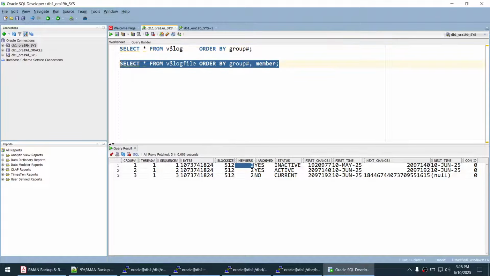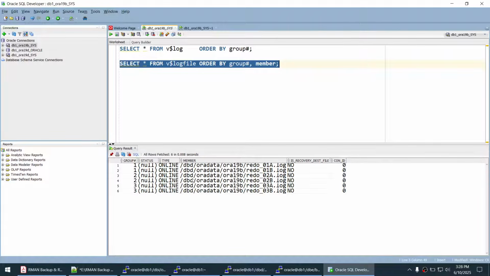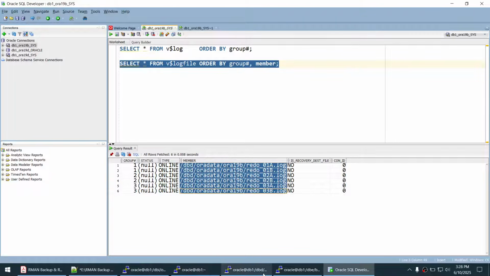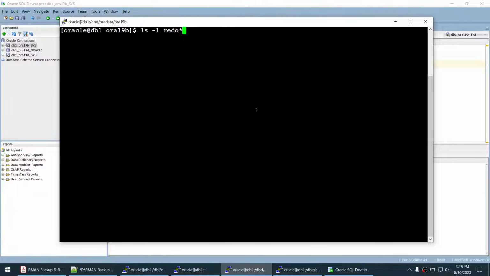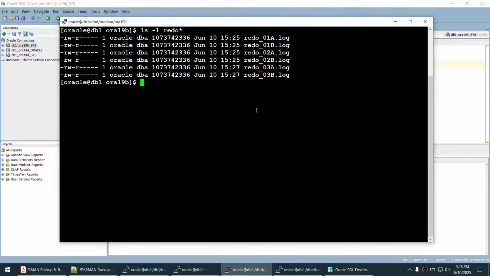So v$log is the redo log group view, and v$logfile is the redo log member view. When I run this, I should get exactly 6 rows. You can see we got 6 rows. And if I show you the database with ls -l, I've stored all the redo log groups on the same disk. Ideally, you should save them on different mount points or different disks. Now, 1A and 1B belong to redo log group 1, 2A and 2B belong to redo log group 2, and 3A and 3B belong to redo log group 3.